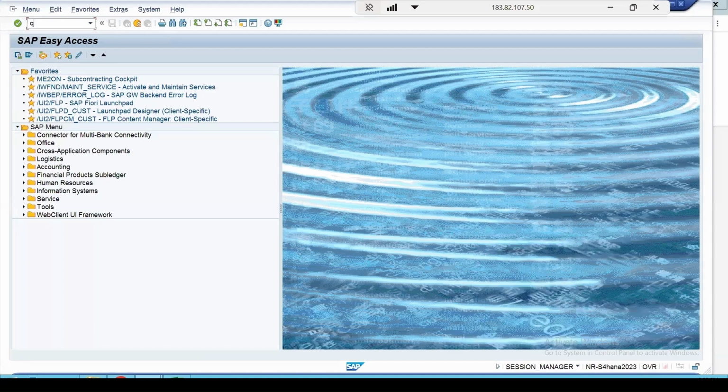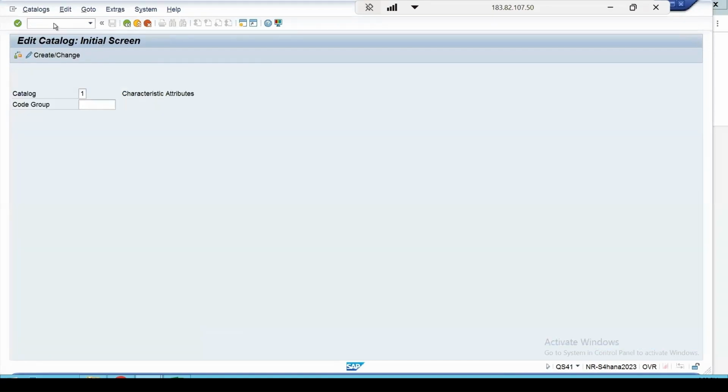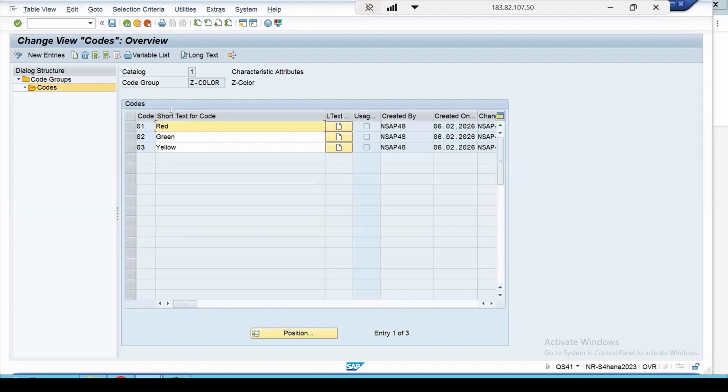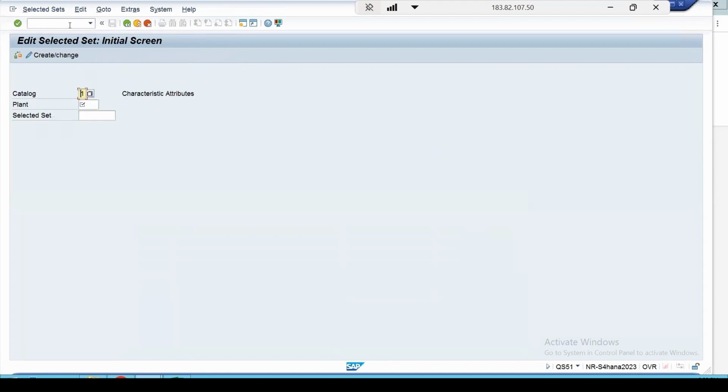Let me go to QS41, press enter key, characteristics attribute. And last time we have migrated these color and taste. Under color, these are the codes which are maintained under Z color. And if I go to QS51, characteristics attribute, plant is 1100.